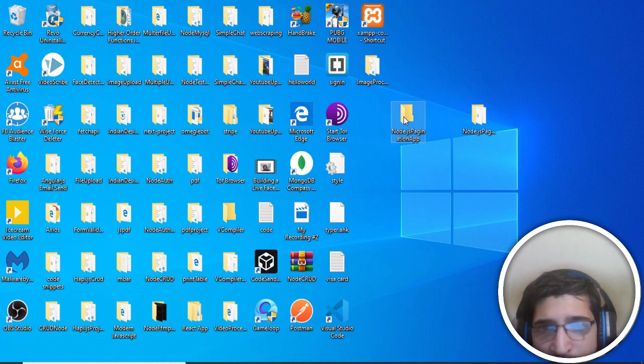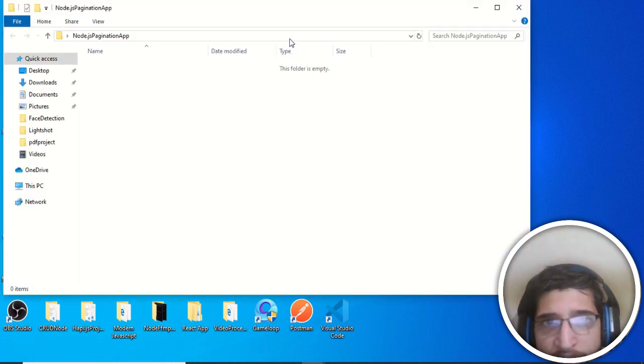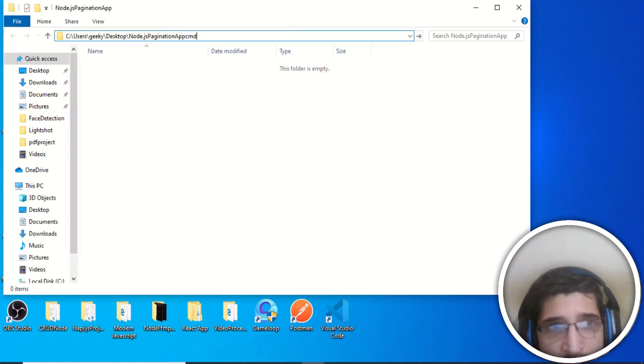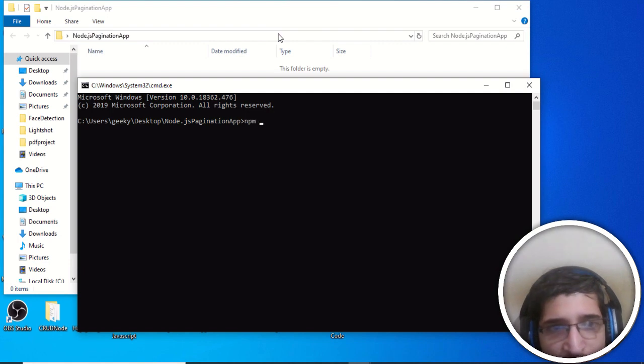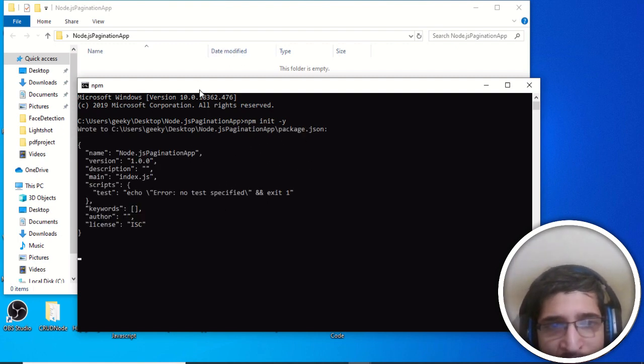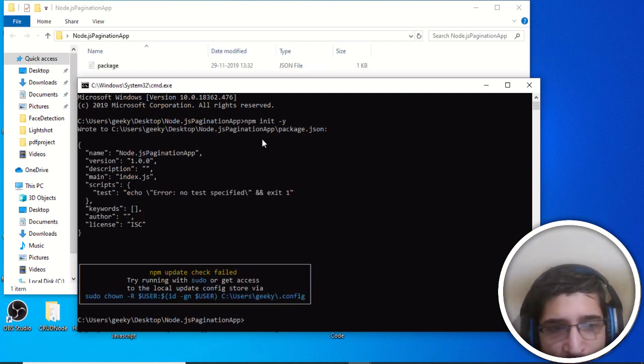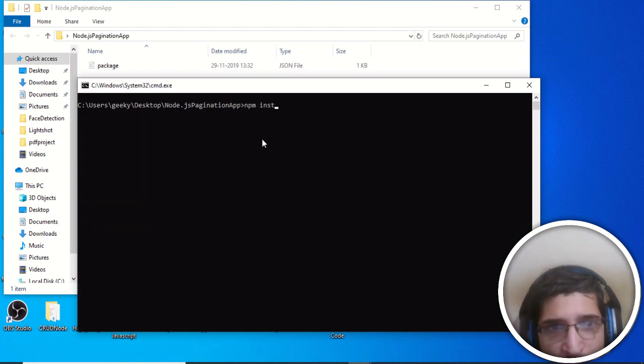After that, just open this folder inside command line. Just write here cmd, and first of all you need to initialize your package.json file by the command npm init -y. This will create an empty package.json file with the default options. You can see that. If I clear the screen, now we just need to install some dependencies.